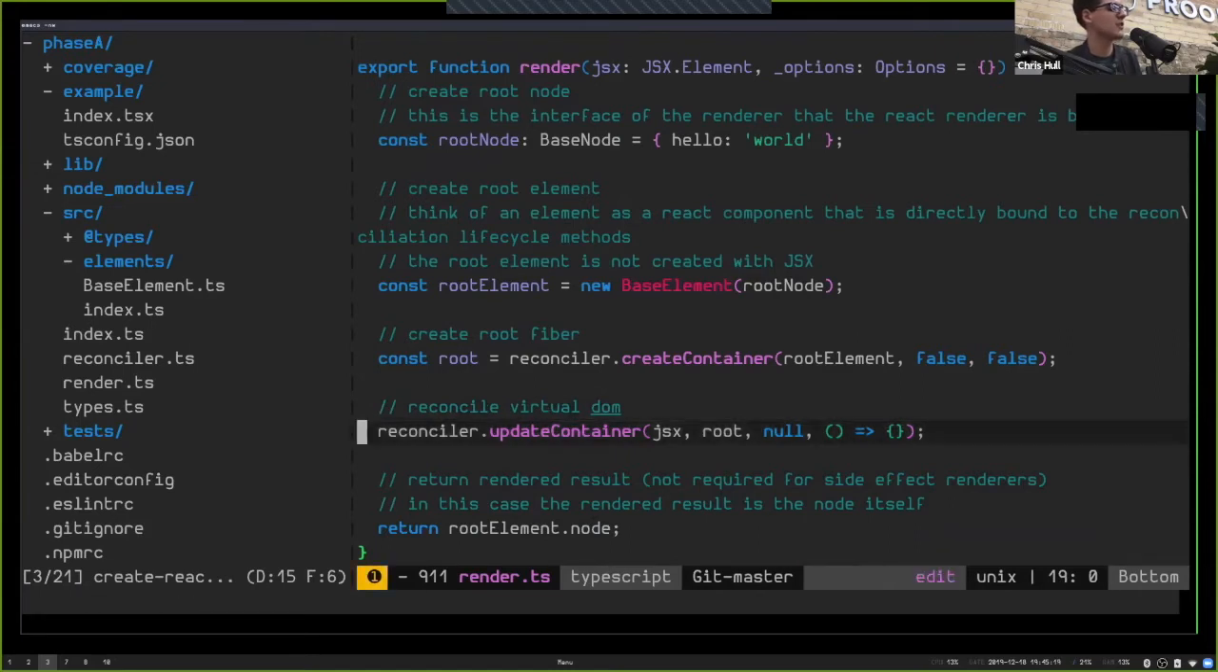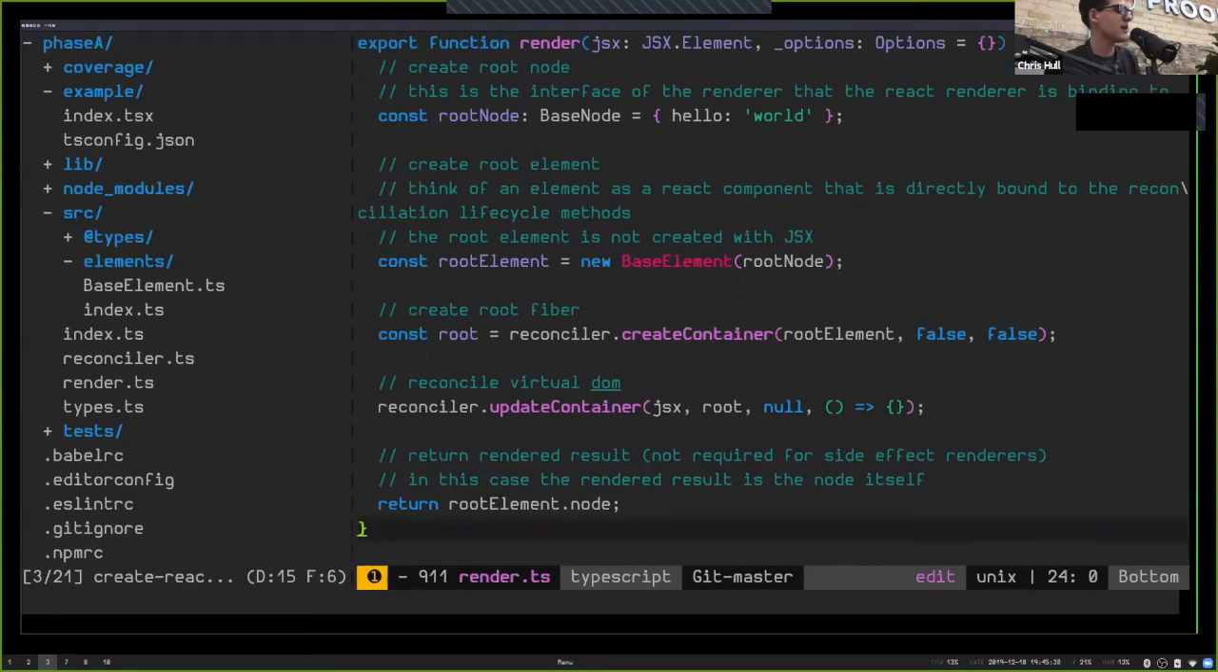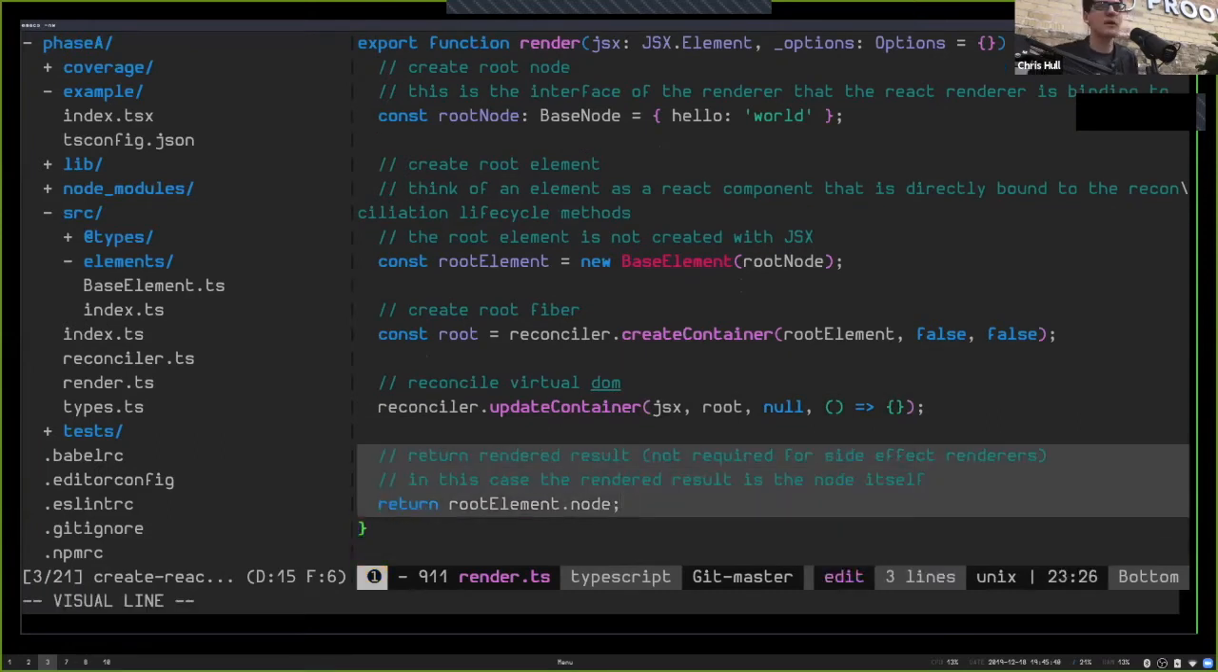And it uses this update container function that the React reconciler has. So we basically pass into it the JSX that is coming into the render function, and I'm passing into it the root fiber, and then I'm just not using anything else after it. Now this last step depends on what type of renderer you're making.